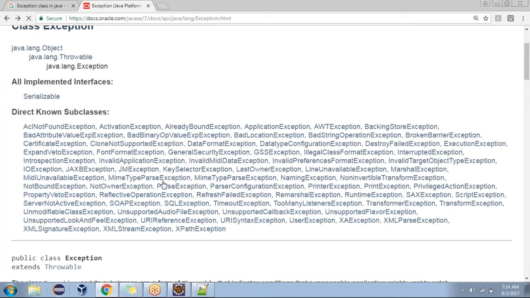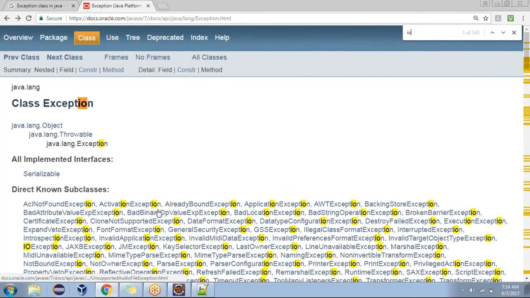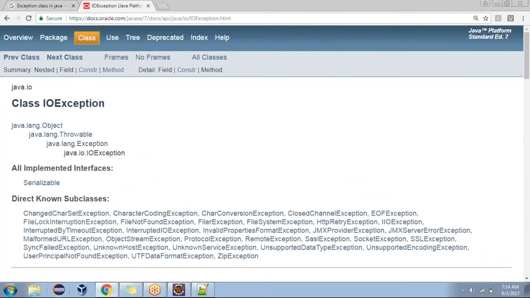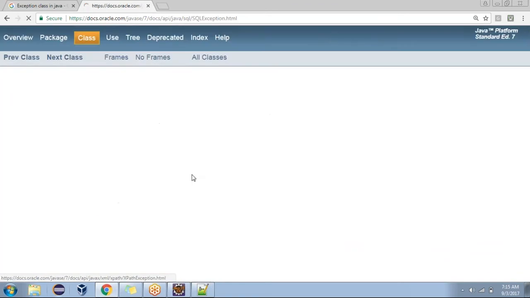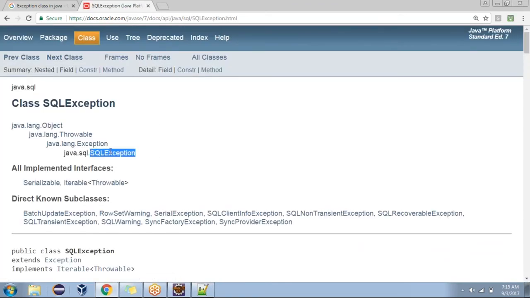Exception. It is called a compile time exception. There is one exception called IO exception. Is IO exception inheriting from runtime exception directly or from exception? Exception. It is called a compile time exception. IO exceptions are compile time exceptions. You guys are with me? Yes, sir. There is an exception called SQL exception. Is SQL exception coming from runtime exception or exception directly? Exception. These are called compile time exceptions. Is it clear now?